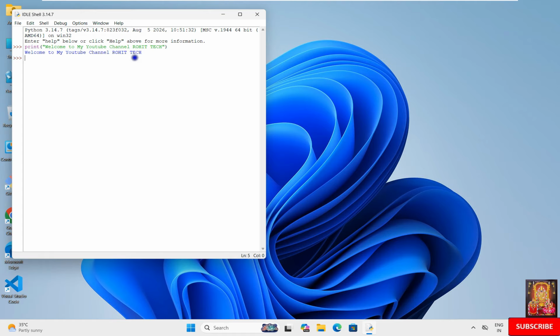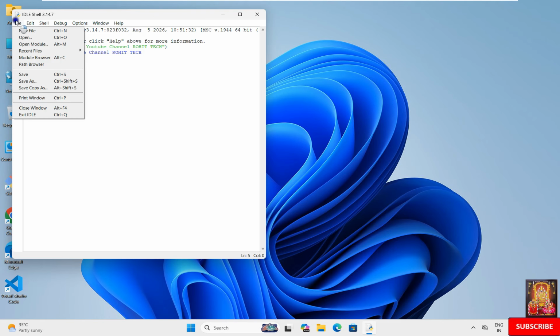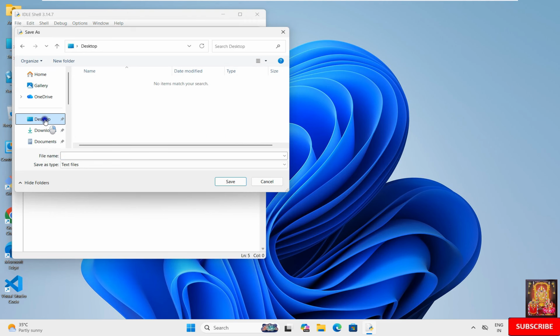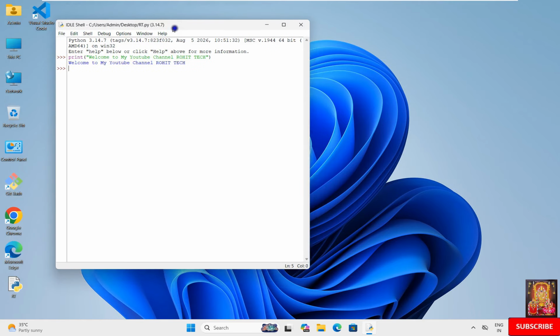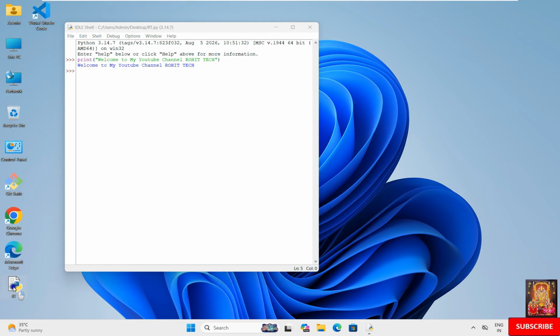You can also save this file. Click on file. Click save. Click desktop. Type file name rt.py. Click save. As you can see, the file appears on desktop.